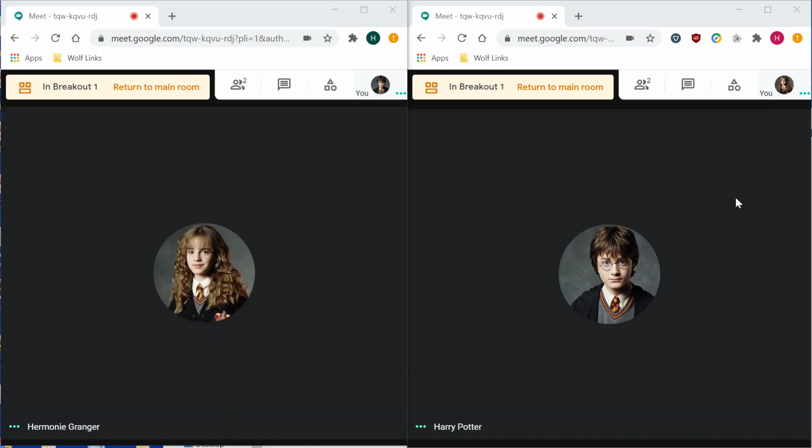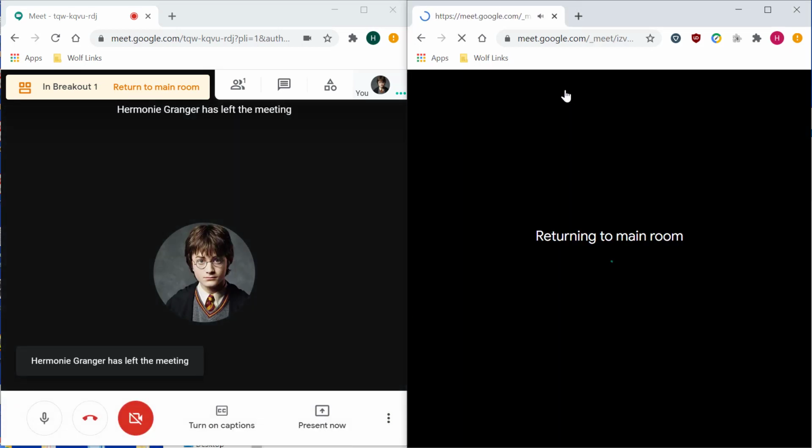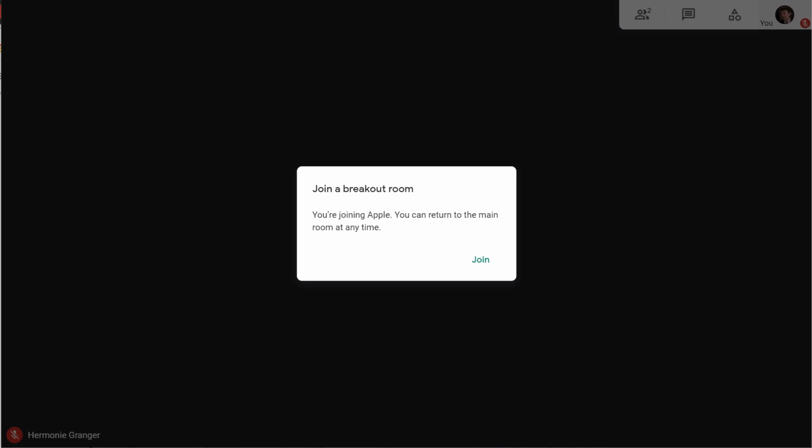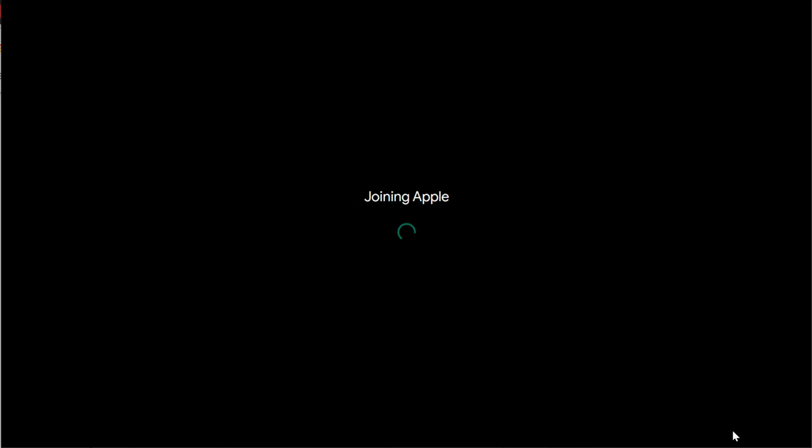A student may return to the main room at any time. They cannot put themselves back into a Breakout Room. If the teacher moves the student to another room, the student will see a new prompt to switch rooms.